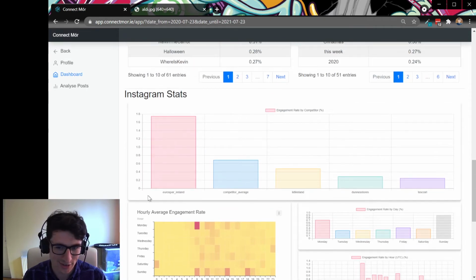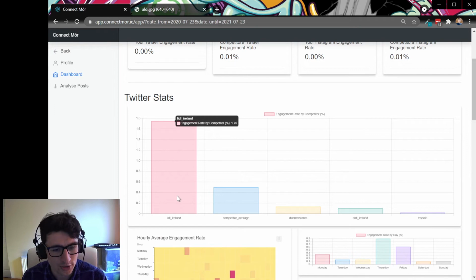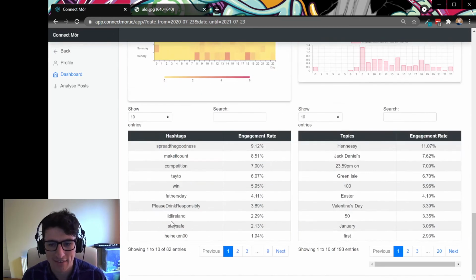So Spar is actually doing the best on Instagram, whereas Lidl's doing the best on Twitter. So that's kind of interesting enough already. And now when we look at the hashtags and the topics they've updated, between all the accounts, you can see the hashtags and the topics that really do the best. So hashtag spread the goodness seems to be the best performing. We have Jack Daniels, Valentine's Day, all that good stuff.